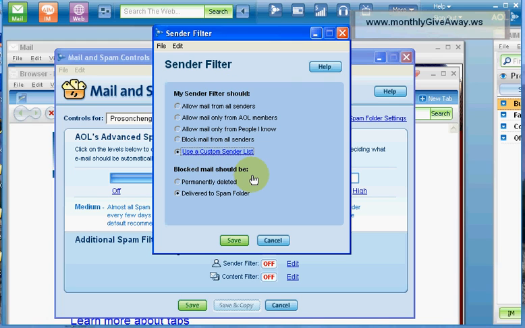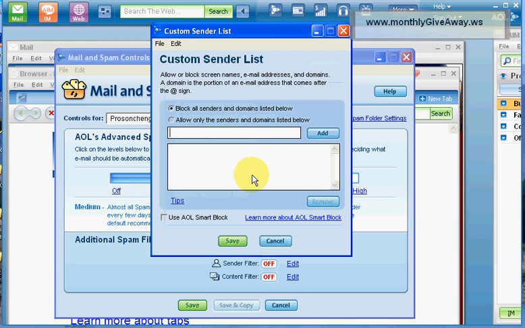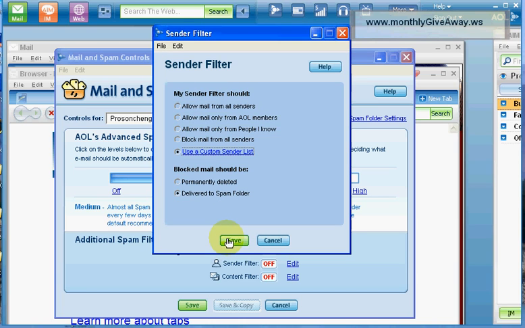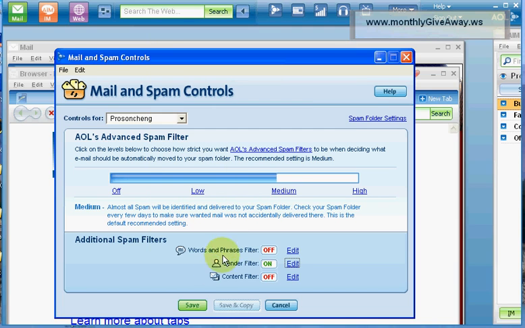Add my email address frozen at monthlygiveaway.ws and click add. Okay. Make sure you choose save, okay, and just save, and save again, and you're done. Now you've got my email address whitelisted.